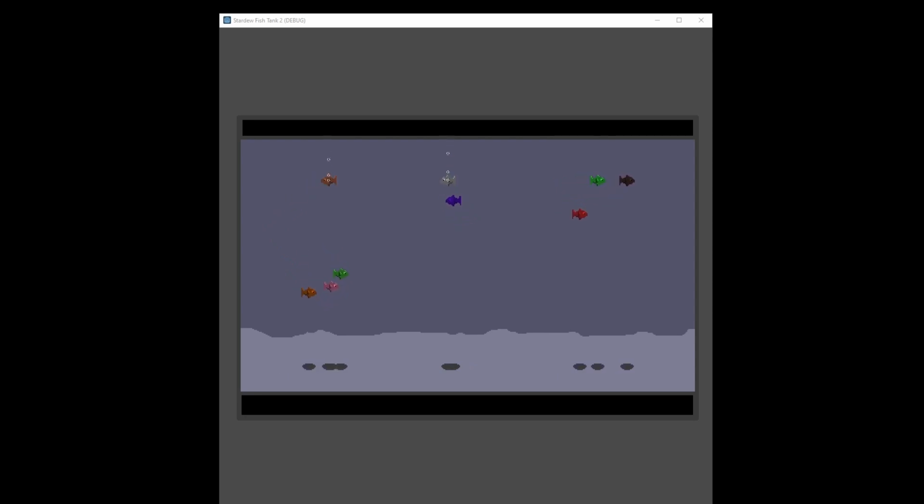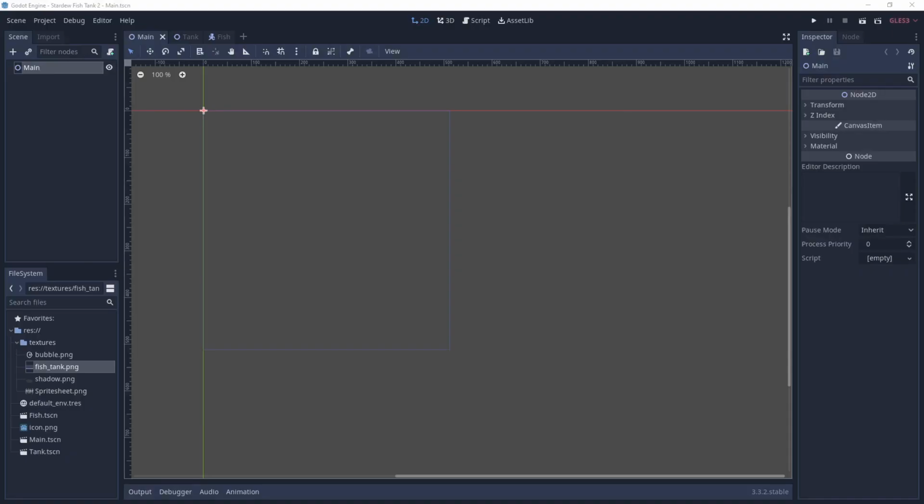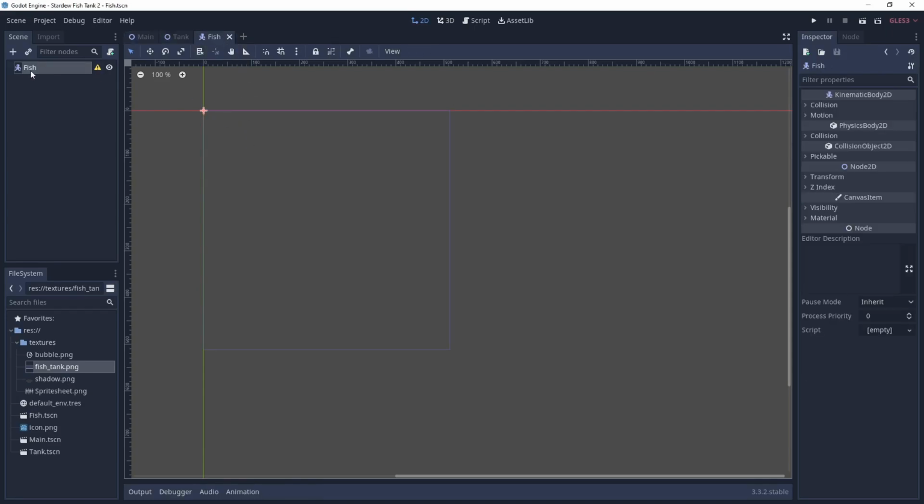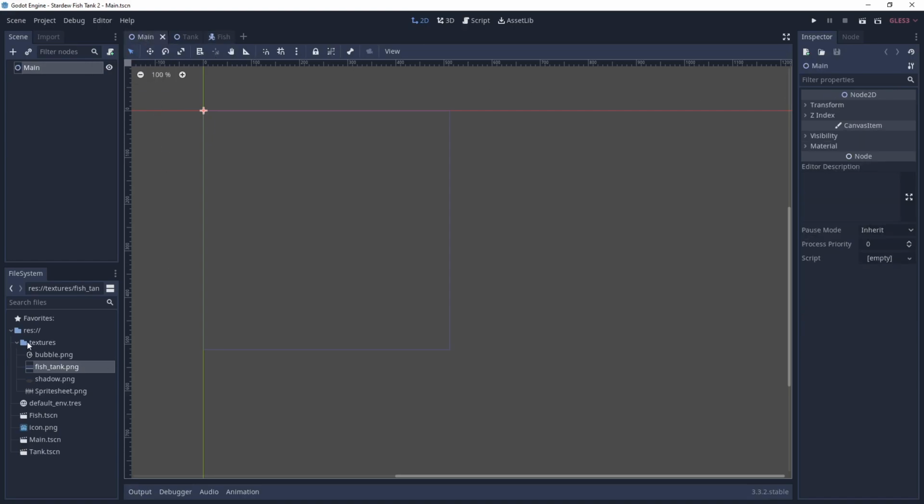Okay, let's get started. We have a main scene, a tank scene, with a sprite on it, and a fish scene with the KinematicBody2D. And then we have, in our textures folder, a bubble, fish tank, shadow, and a sprite sheet, which is the fish.